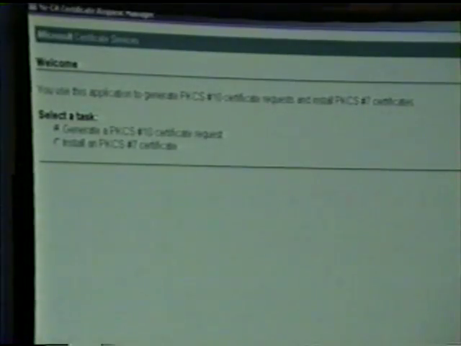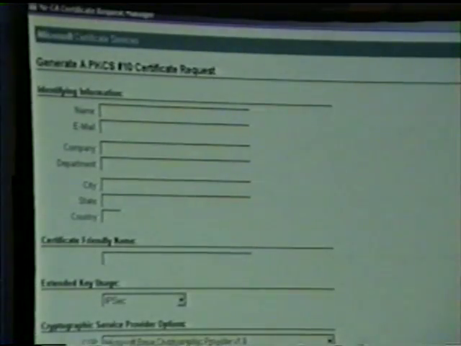When you actually install certificate services on a Win2K server, it will install this whole website and make it available so that people can request certificates from you.